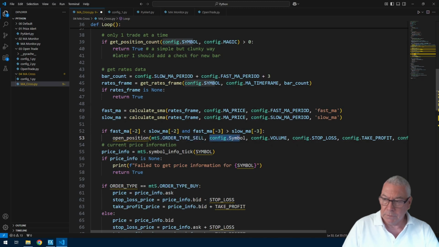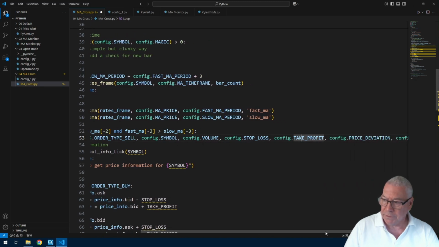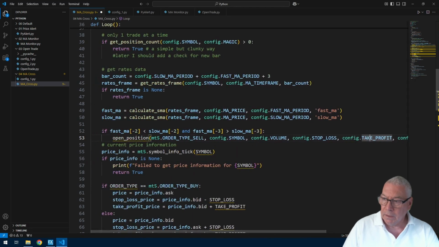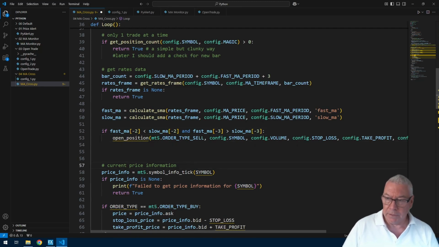I'm passing in the symbol from the config, the volume from the config, the stop loss and take profit, and the deviation and magic number. I'm not going to be allowing for situations where stop loss or take profit might be 0. I'm going to assume that you always set those for this example. I will write the open position function, and then I'll come back and add the order type buy.